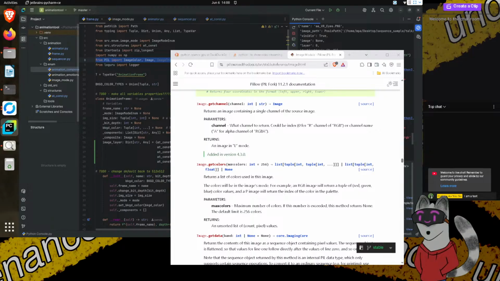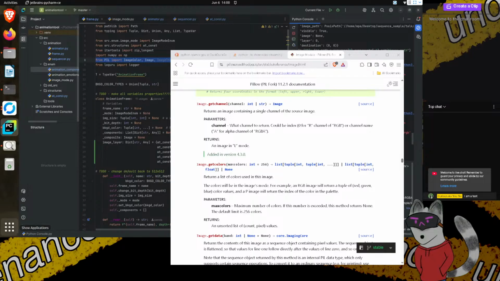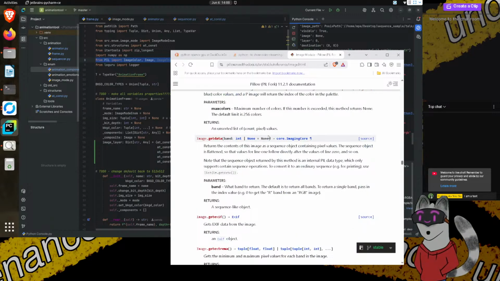Get colors. And it did not provide the okay, where are the colors? I clicked get RGB. Where are the colors? Okay, I guess maybe that must not be it. Get data. Returns the image sequence. All right.